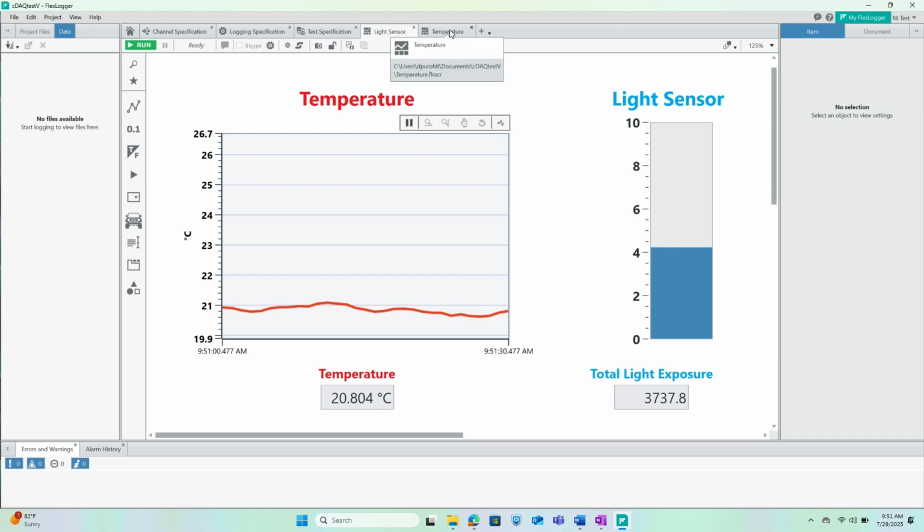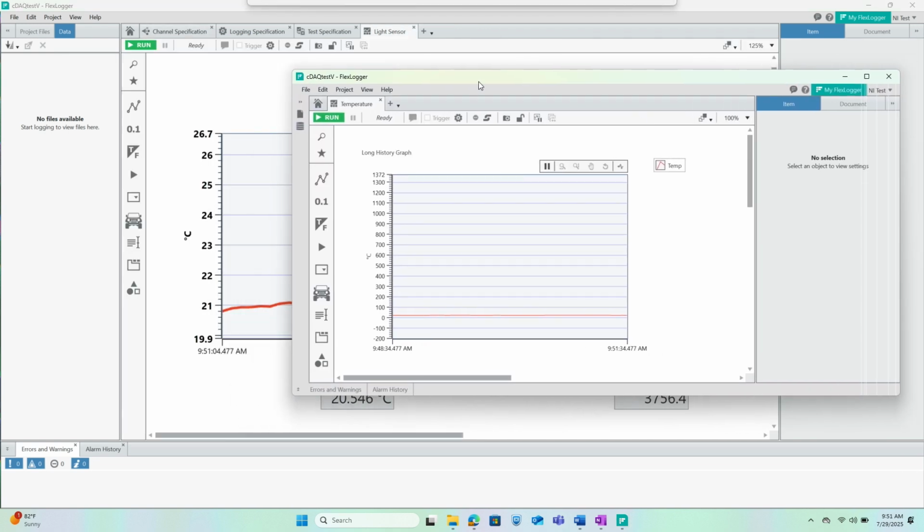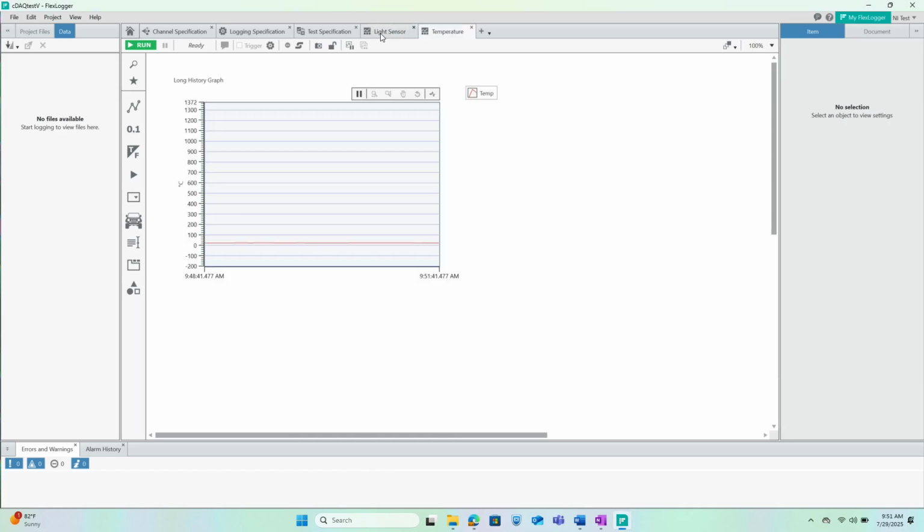We can also pull away different screen tabs. So say if you're working on a monitor or something like that, you want it on a different window, you can always just pull it away just like you would on any browser. And we can also put it right back.